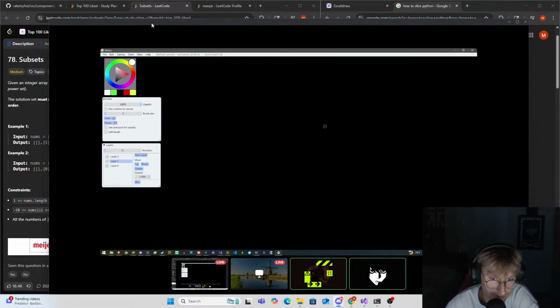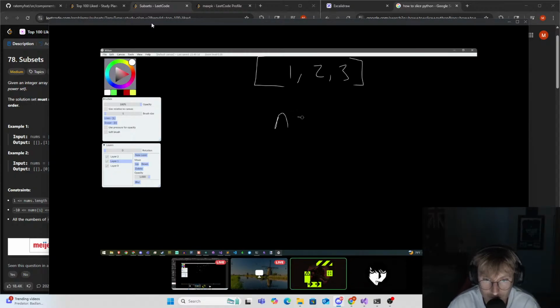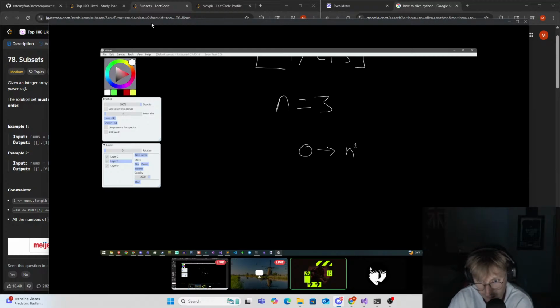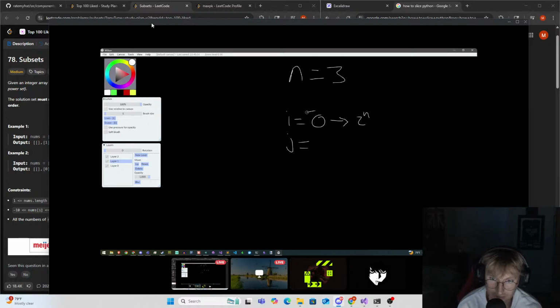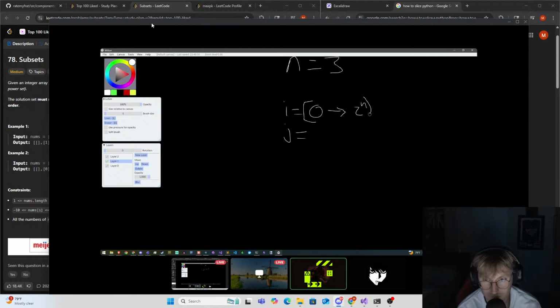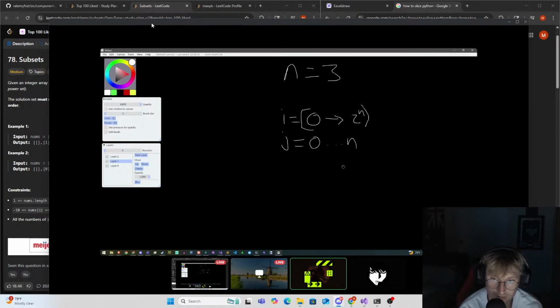That makes perfect sense. I'll do another really easy example. We'll just do 1, 2, 3. So our n is equal to 3 here. Then we're going to have our outer loop go from 0 to 2 to the power of n, just to be clear. That's what i is going to equal. And j would equal the range of 0 to n. That's the difference.